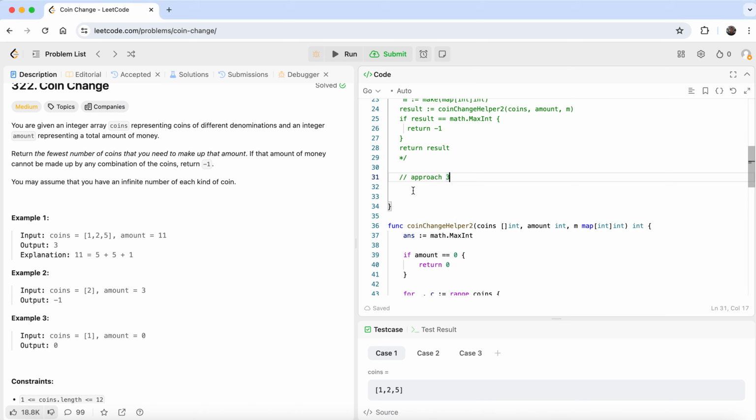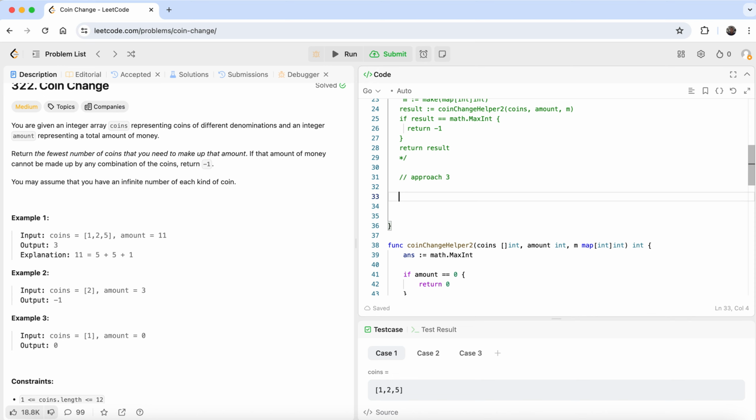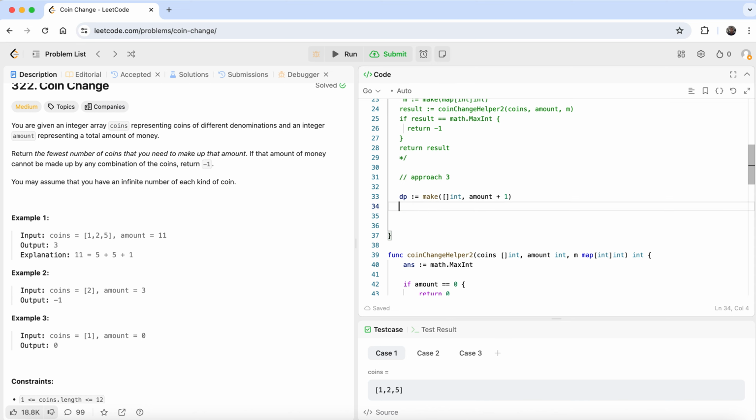This code is only a few lines. First of all, I'll create the DP array. It's an int array, and the size is amount plus 1, which for amount 11 is the DP array size. In dp[0], I'll just put 0, because if the amount is 0, then we need 0 coins. So that's why dp[0] is 0.